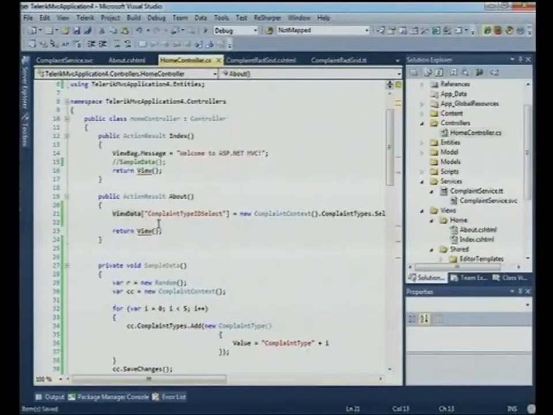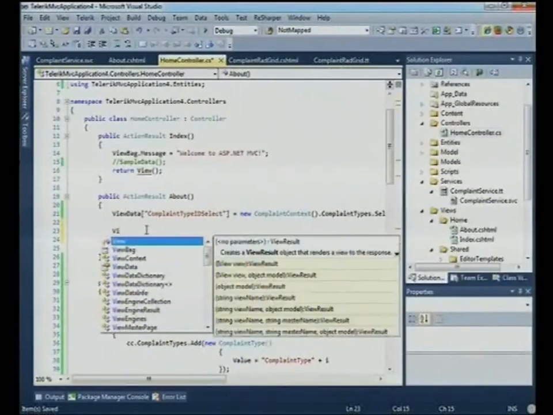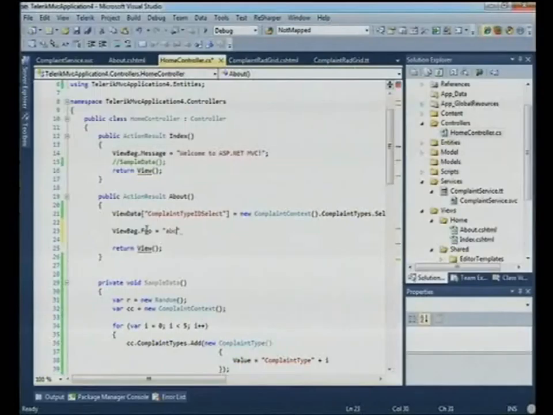Something that MVC3 also provides you is the idea of a view bag. So you've got view data, which I'm using here. So I'm creating a view data array called complaint type ID select, and I'm populating it with some values. But I can also go view bag and create a dynamic object. And so I don't actually have to specify that anywhere else. So I can just do .foo equals ABC. That's now referenceable from within my view.